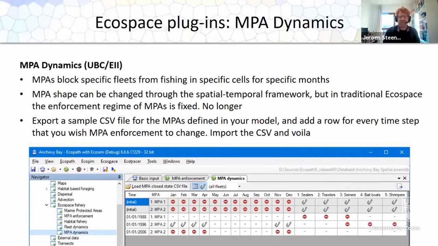One neat one we recently built was MPA Dynamics. MPAs prohibit fishing for certain fleets for certain months. And you have maps where the MPA cells are. So you can identify with maps in Ecospace where an MPA is placed. In the spatial temporal framework, you can change those map layouts if you want. But you could not change the way MPAs are enforced over time.